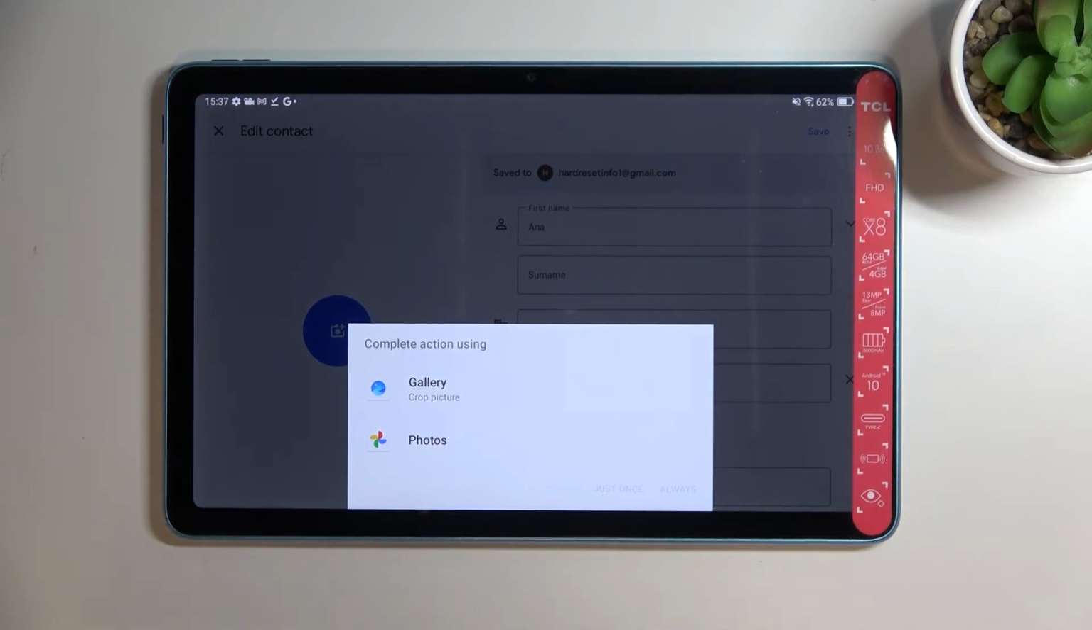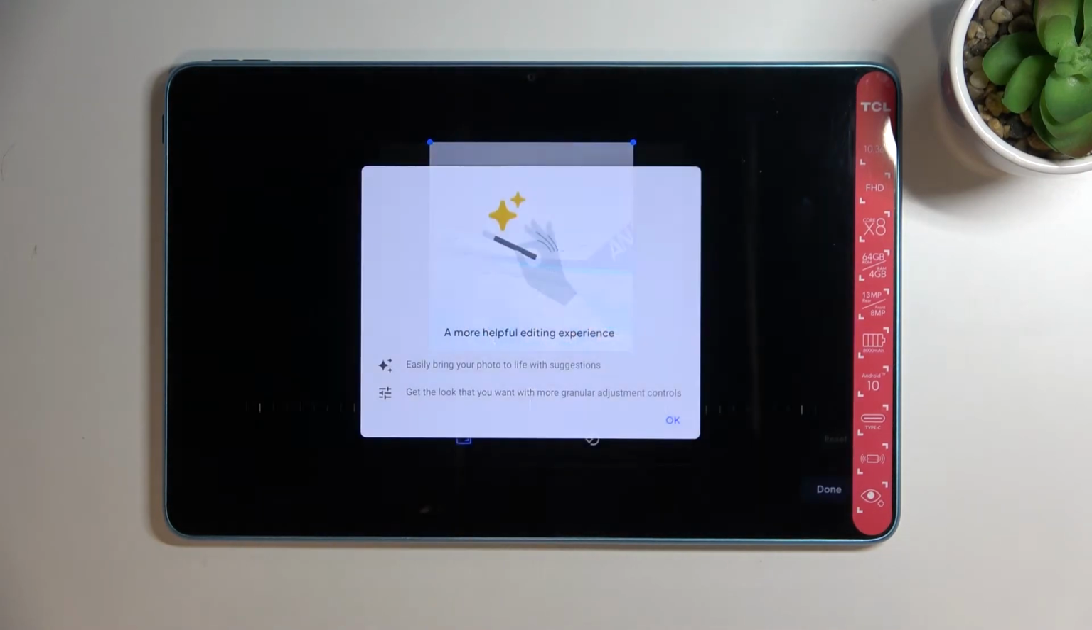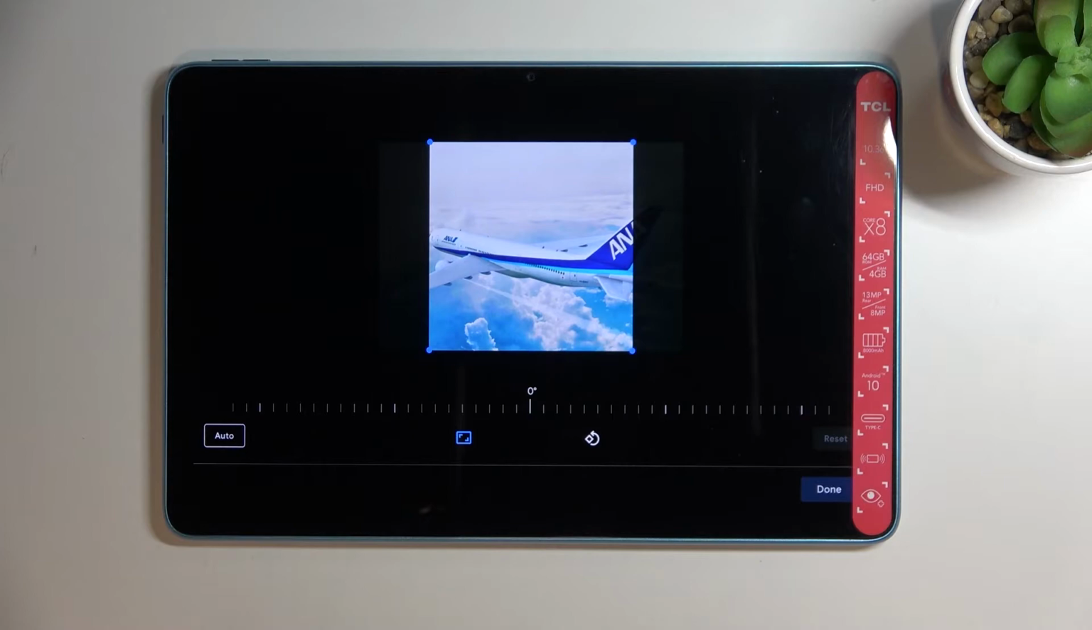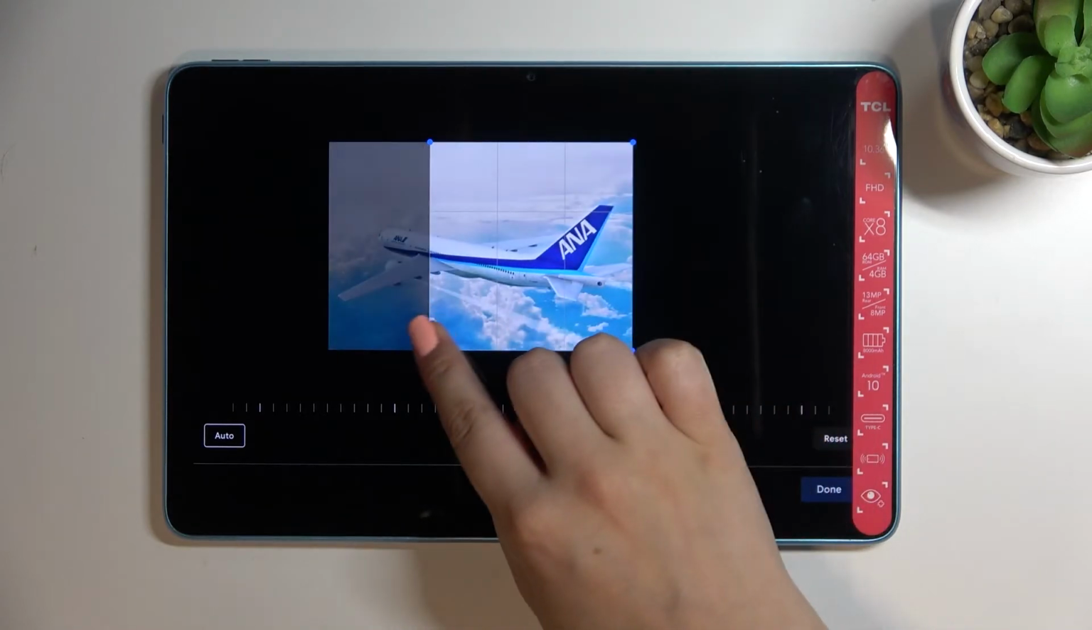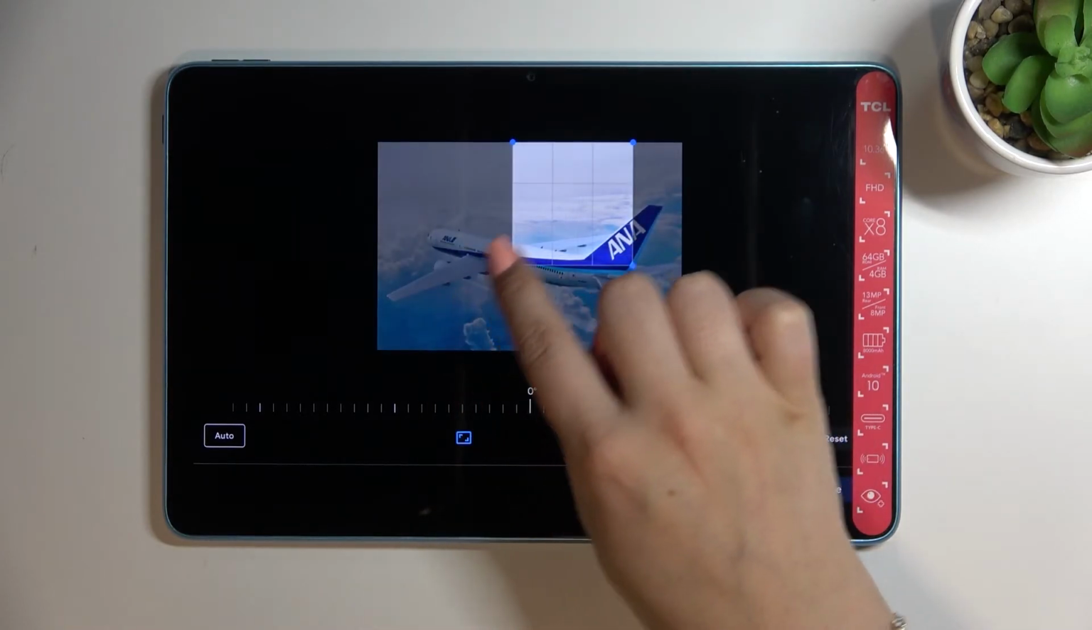Again, you have to decide where you want to complete this action, thanks to which you will be able to crop the picture. And let me pick Google Photos this time. Tap on OK.